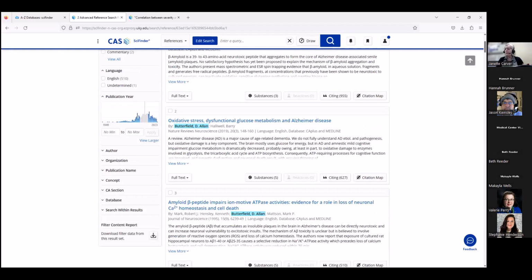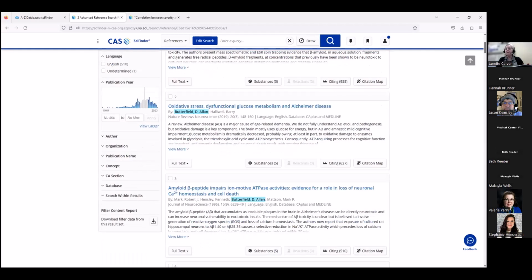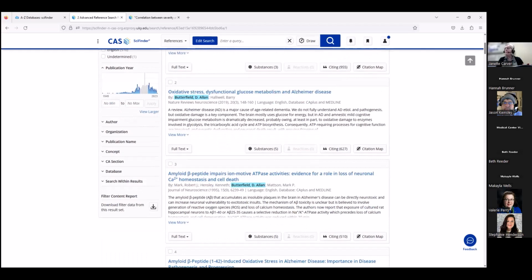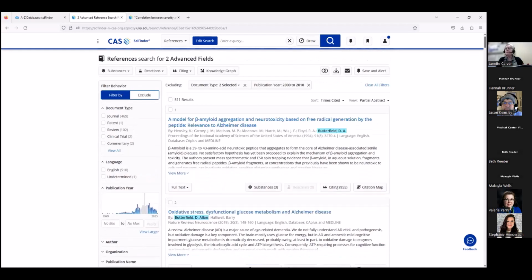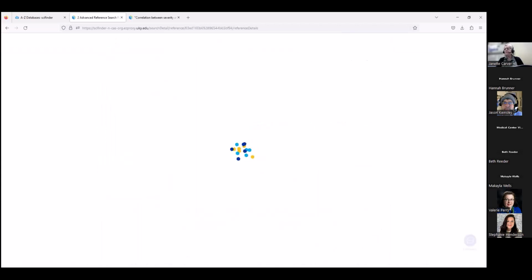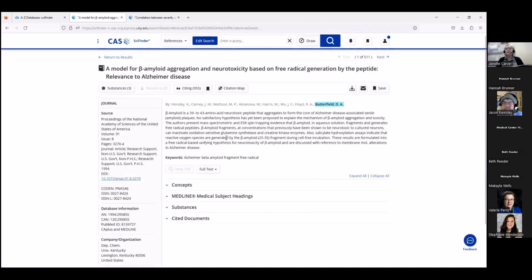Okay. Any questions so far, Jason? There's none in the chat, but I have a question. I see that there is a nice full text drop down in each one of those. And I was curious, is this a full text type of database, or is this a citation kind of abstract database? This is full text. Really? Okay, great.